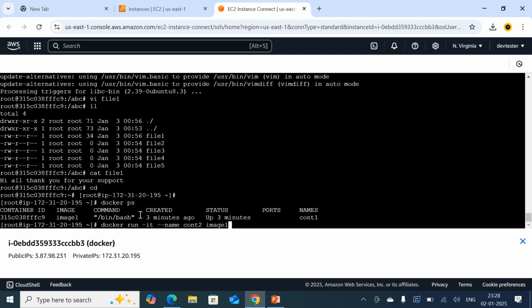image1. If I am going to use image1, what will happen? It is going to create the ABC directory, because inside image1 the ABC directory is there. But right now I do not want to use the same image. Here I am going to use another image, Ubuntu. If I execute this command, what will it do? It is going to create container2 by using the image Ubuntu, and it is going to create another directory or another volume. But my requirement is not that. Here my requirement is what? It is going to share the volume of container1.